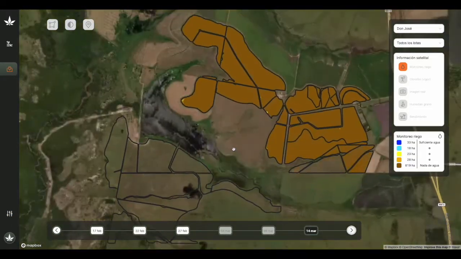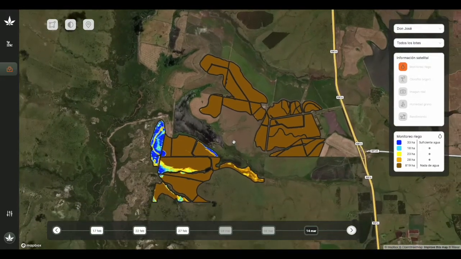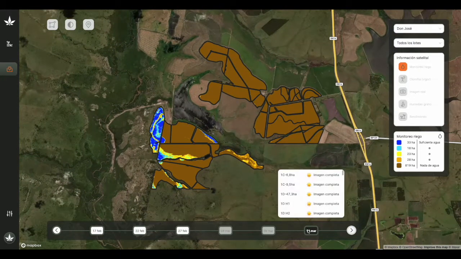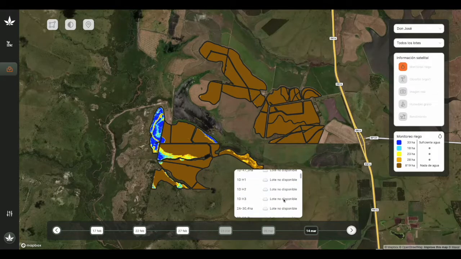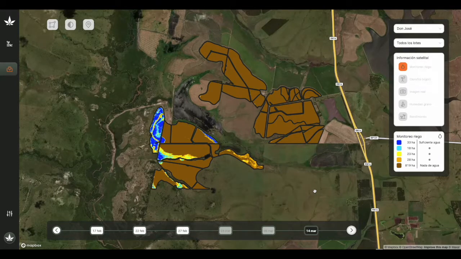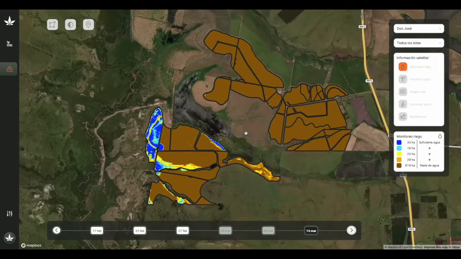On the map feature, you can see the different layers that we create for the farmers. On the bottom of the screen, you have the dates with the available imagery. If it's cloudy, then farmers cannot see the images. There's no image available because of the satellite.